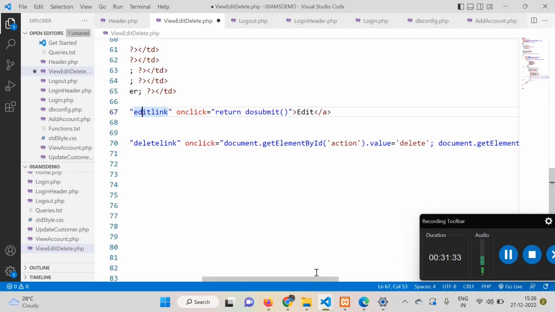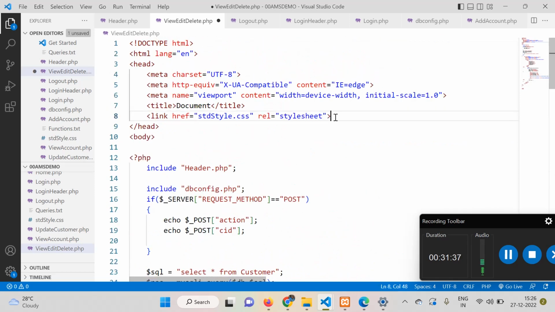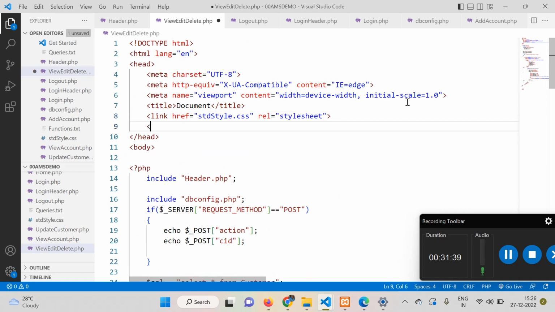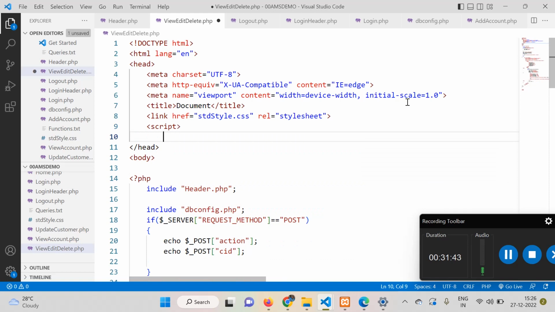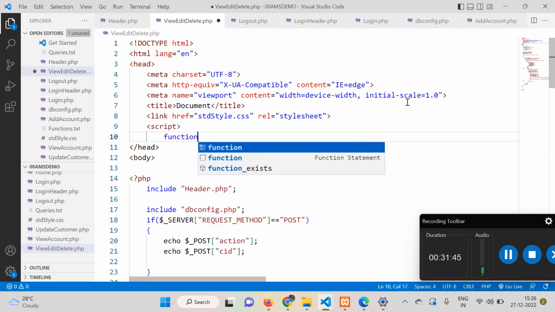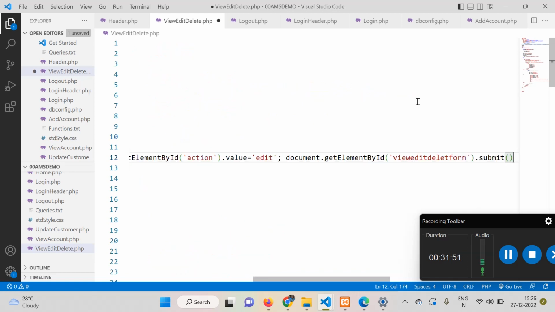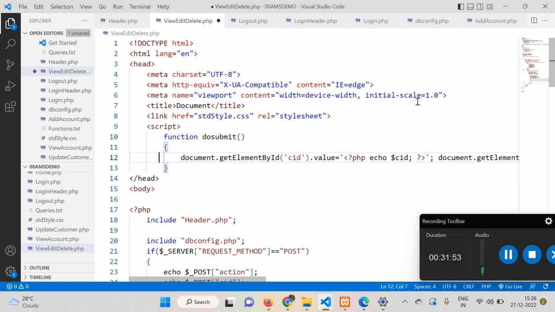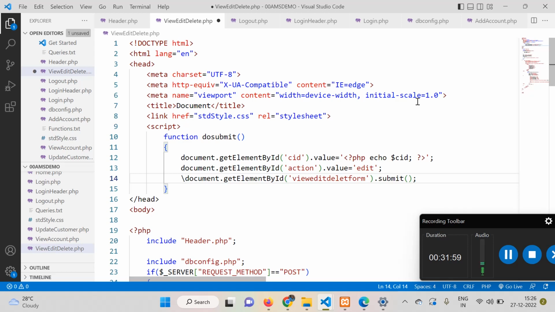Go to the beginning and write the script before this: script, and then function doSubmit. Then you copy this code, with semicolons, line by line. This edit and this one, and return true.